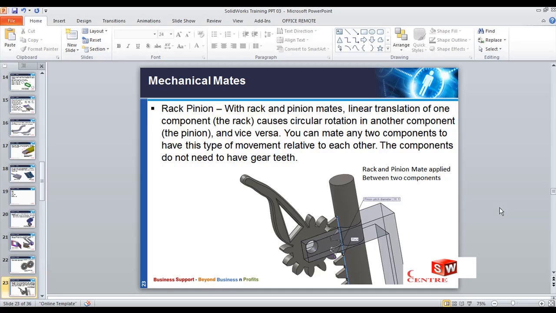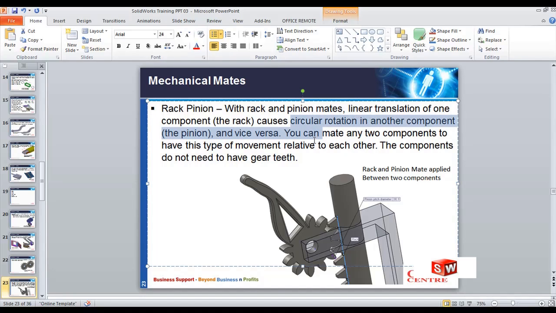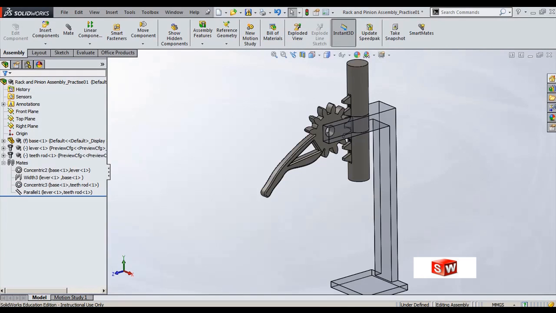Under mechanical mate, we have rack and pinion mate. Using this rack and pinion mate, it will help us to assemble a rack and pinion assembly, that is a mechanical system, which causes the linear translation of one component based on the circular rotation of the other component, and vice versa. And there is no condition that we need to have gear teeth on the component. Let's see how we can achieve this in the SolidWorks environment.